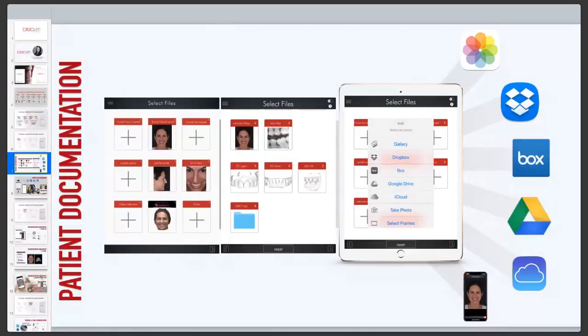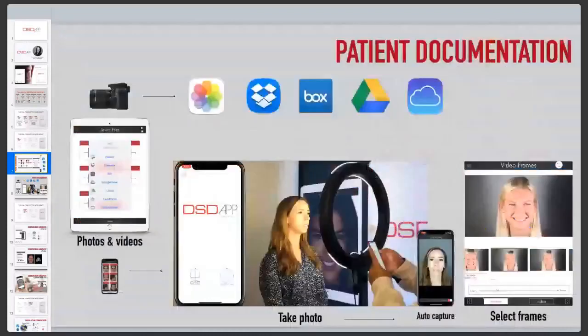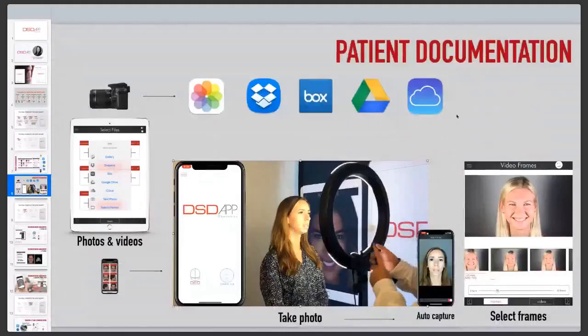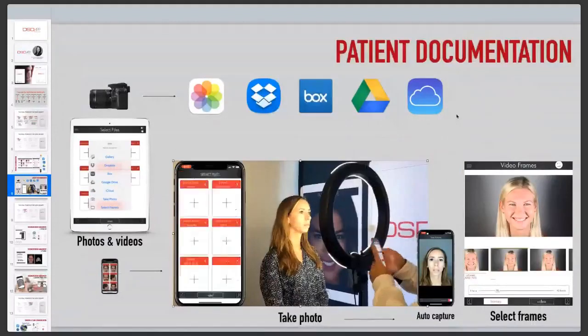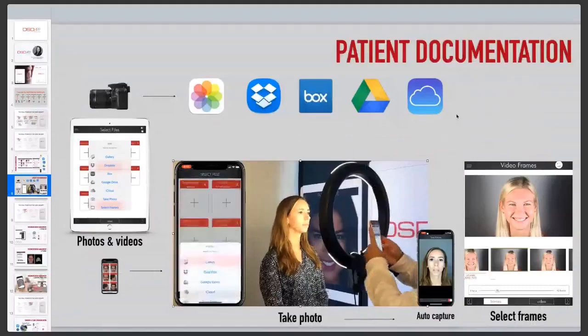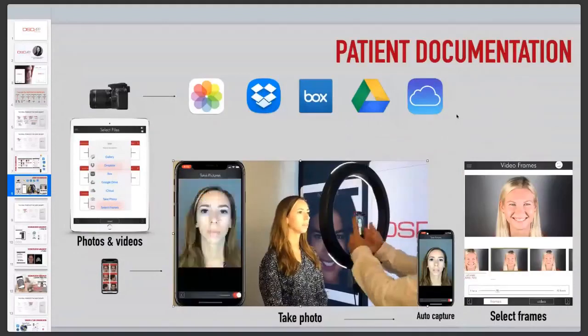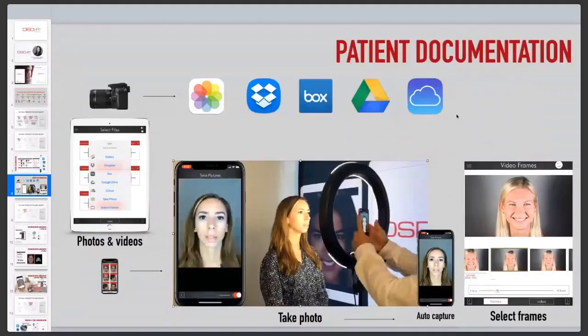So we can import files from external sources such as Dropbox, Box, Google Drive, and so on. But we can also take photos and videos using the app. So we can take advantage of the lines as a reference. You can see in this video, when we are selecting to take a photo using the app, you have the circle and reference lines that help us with the angulation and the inclination while taking the photo.